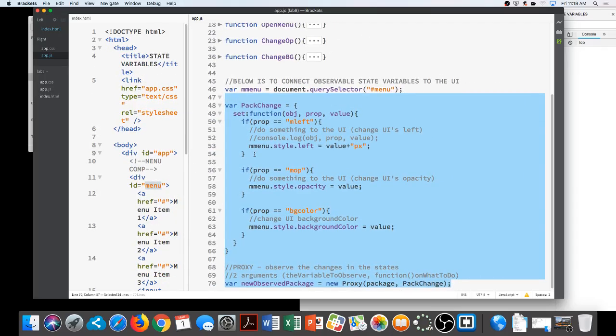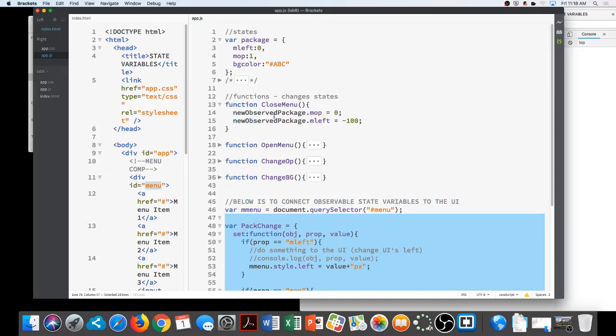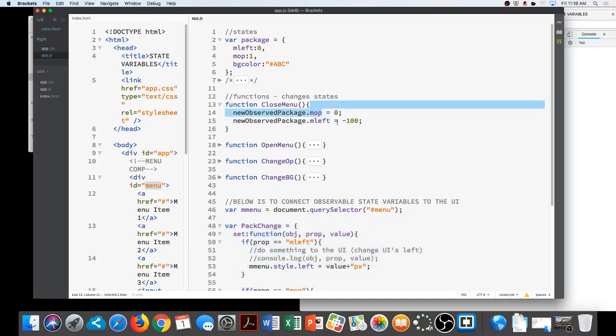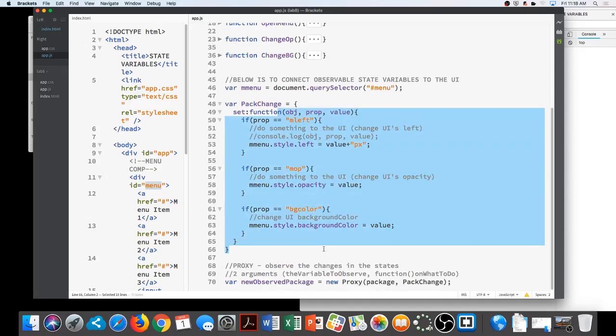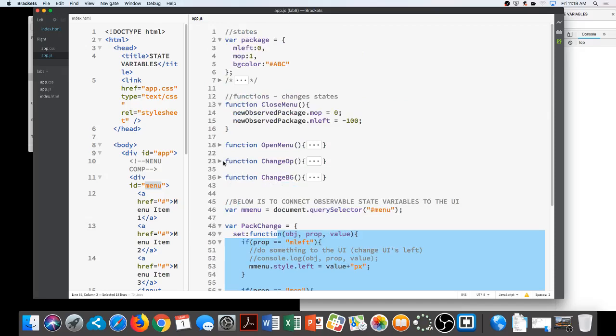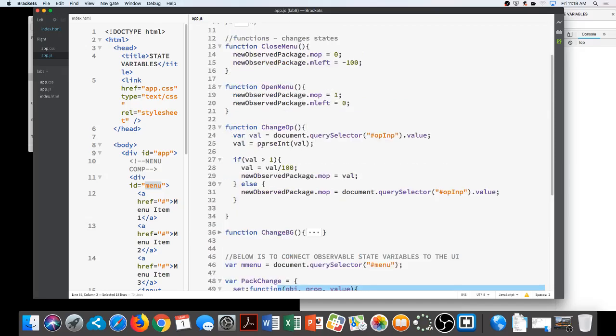The third thing is the functions. And what do our functions do? They change the state variables. That's all they do. By making a variable equal to something else, they change the state variable. And as a result, because it's connected to the UI, the UI is going to change with it.